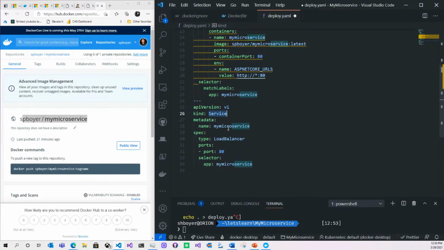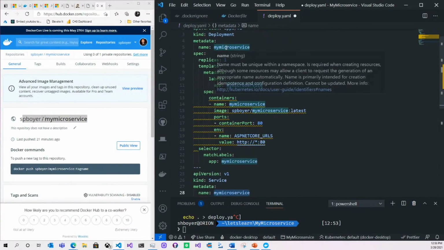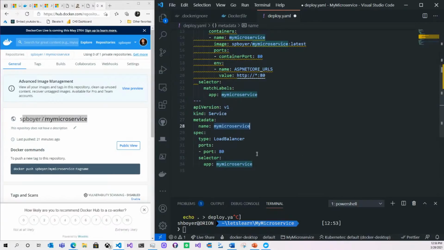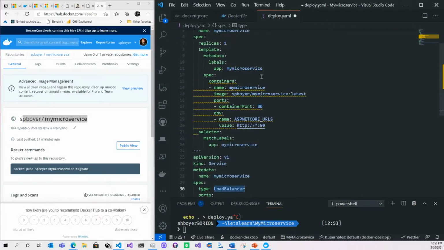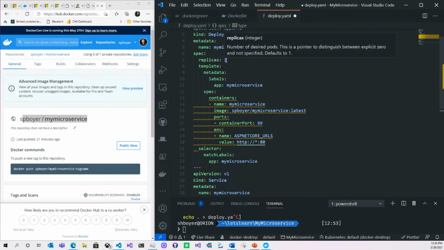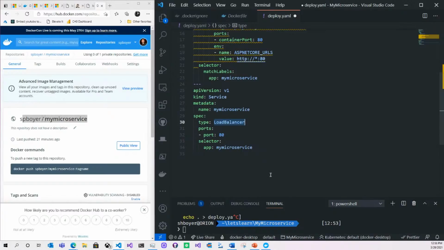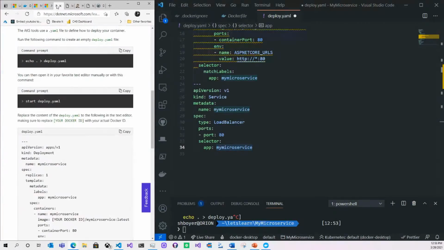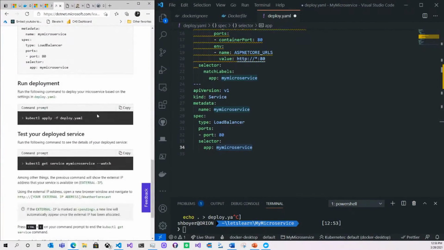So we have a service. What's the name of the service that relates to these pieces up here? If something goes wrong, make sure your names are correct and spelled correctly. We're specifying a load balancer. This is basically an infrastructure piece that allows us to run multiple instances of this. So if I had replicas of 15 here, it knows how to balance that. So that answers that question before about ports. And then again, adding a selector of my microservice. Let me go back to our instructions. Now we're actually going to run the deployment. Let me make sure I save this file.